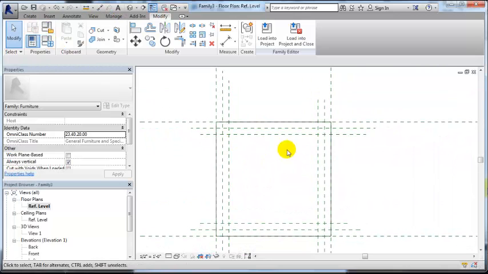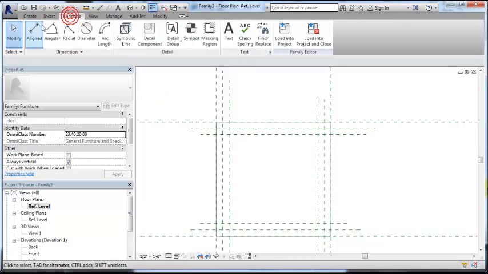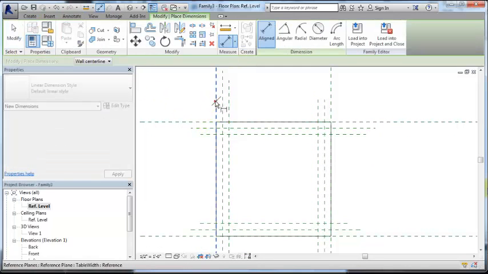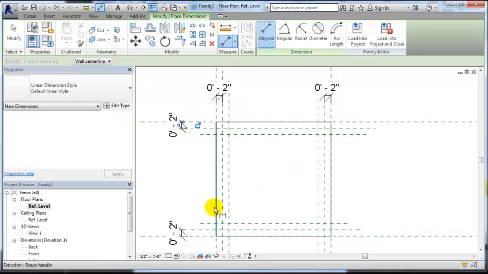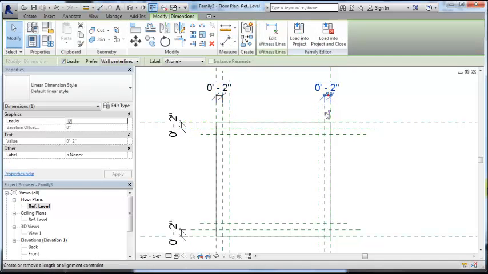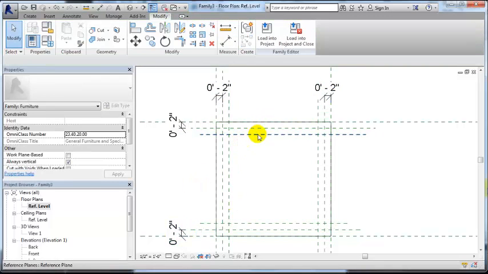I'm going to lock some dimensions again. So I'm going to go to Annotate, Aligned, and click a dimension between these two and place it. Then between these two dimensions and place that. Essentially pinning down all of those dimensions. So I want to have those remain 2 inches all the way around. So I'm going to now go in and lock all those dimensions. And then I also want to lock the width of the legs.